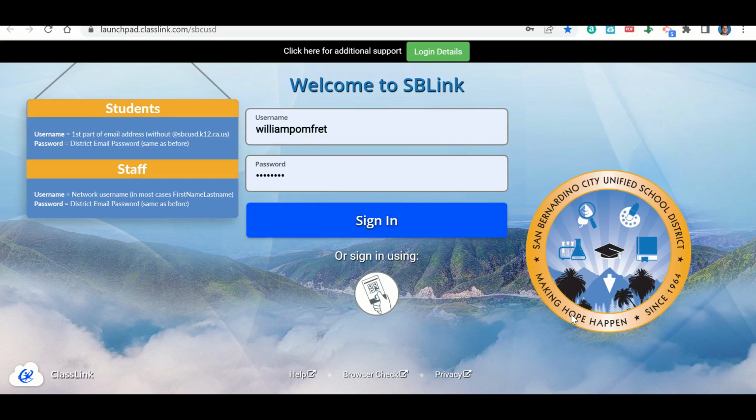Let's talk now about how to access your assignments on IXL using SBLink. So what you'll do is click on the link that takes you to your SBLink, which should look like this, and log in the same way you would log into your computer. The first part of your username is the first part of your email address without the @sbcusd.ca.us. So it should be your last name, first initial, middle initial, and then the last four of your student ID. Then for your password, it's the same password you use to log into your Chromebook.